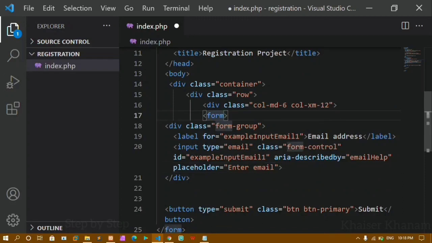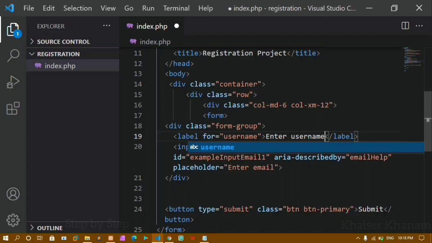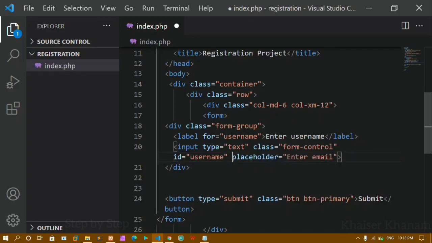Okay, now from here I'm just going to remove this for, and instead of this text I'll just give here username. I'll just copy this. I'll just remove this one, and here I'll be writing enter username. Type I'll give it as text, and ID also I'm just going to give username. I'll just remove this aria descriptor, we don't need this one, and placeholder I'll just give here, and let me just give here enter username.